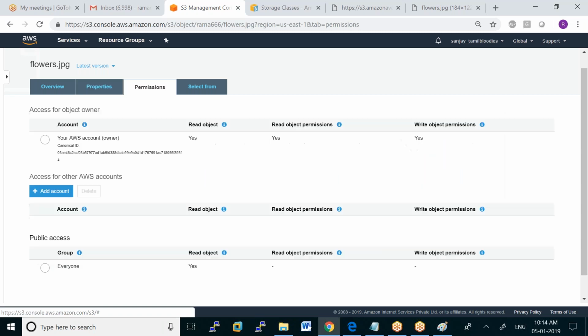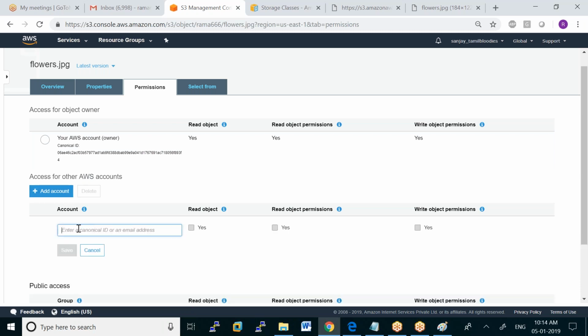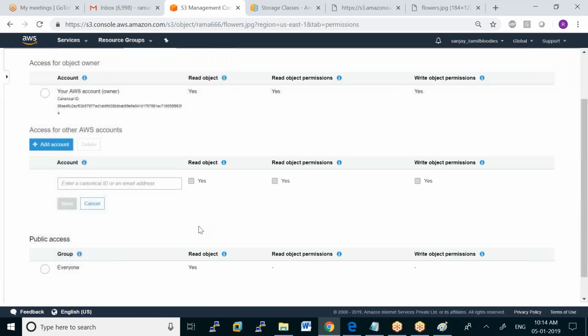A second type of permissions is permissions. Now we can define access for another AWS account. If you click on add account, you can add an account. For example, if Kalyan has an AWS account, I can add the account canonical ID or the email address, and I can assign permissions for Kalyan. I want to assign read, I want to assign write, I need to set the permissions. If I don't want Kalyan to write, then I need to assign only read object permissions.